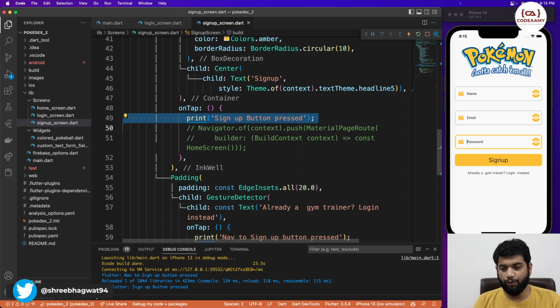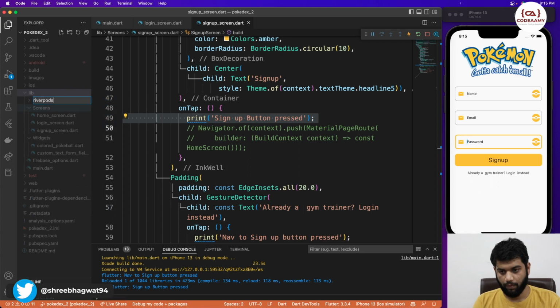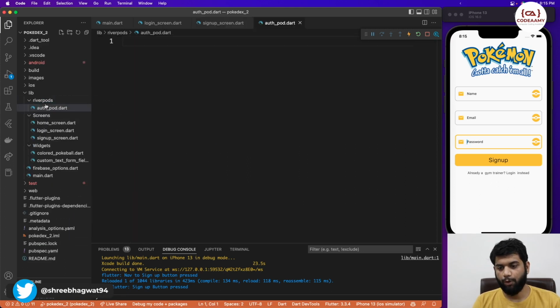Now as we said that we have to use Riverpod for this, right? So let us create a new folder called Riverpods over here like this, and I'm going to name this authpod.dart and all the code of authentication. So let's say creating a new user, logging in the user, signing out the user, adding the database of the user to our Firestore DB will all come in this file over here.